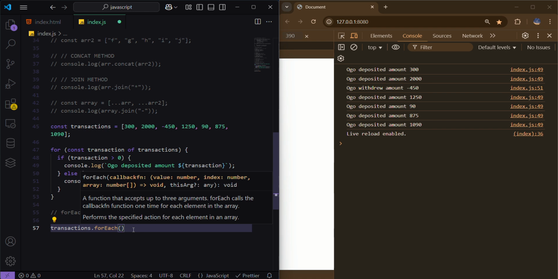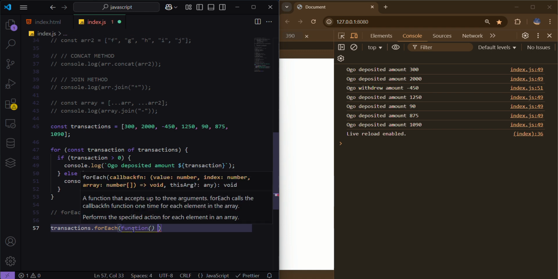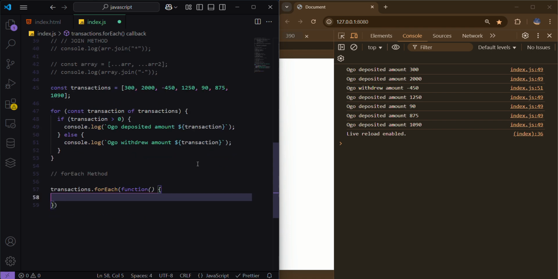Then we will get a callback function. We have an argument and then open the curly brackets. What's the argument here? It is the transaction. So for each iteration, for each transaction, the callback function will be run. Let's call this movement, and the same thing will be here.